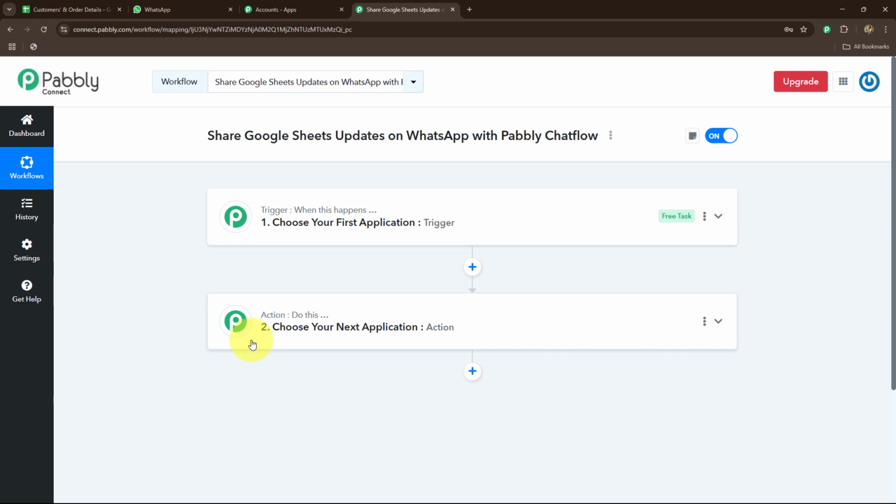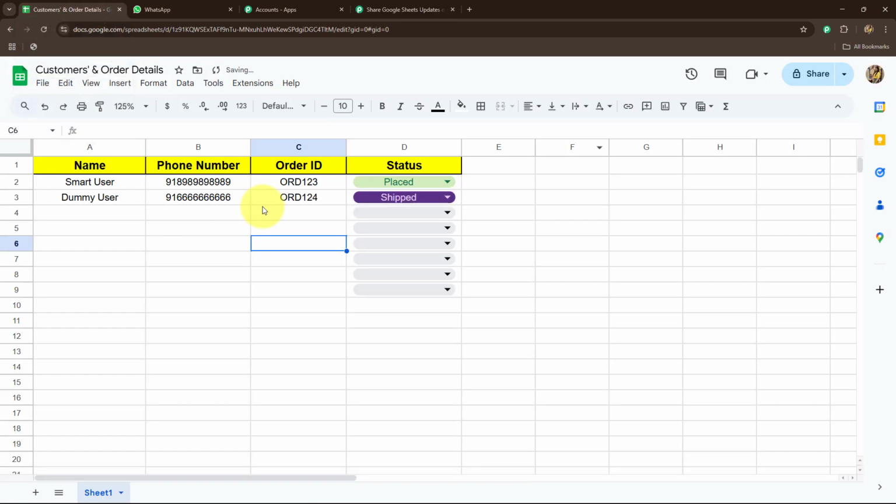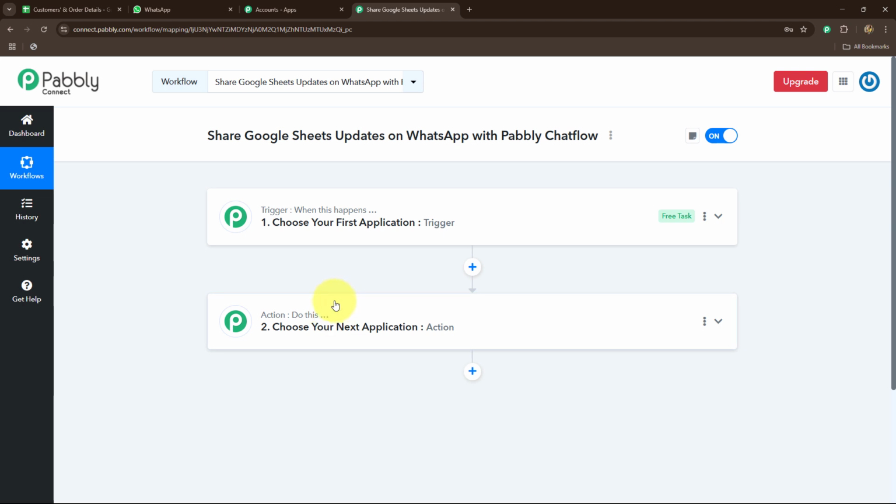Now let's suppose I want that every time in my Google Sheets, where I'm maintaining the record of all the customers and their orders, a new row is added or the status or any other update is made in these order details, then automatically the response should be captured and a WhatsApp message should be sent for that update to my customers.